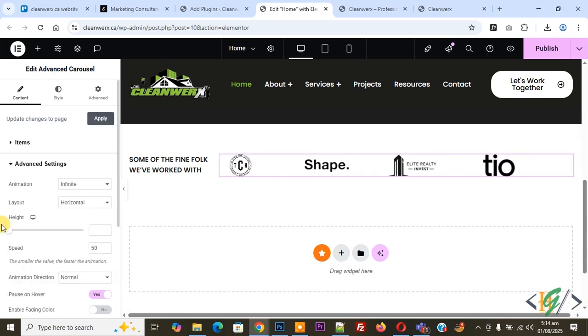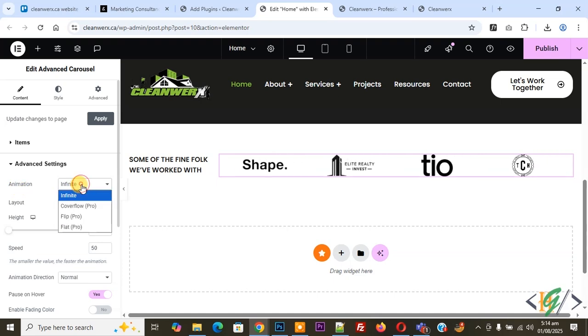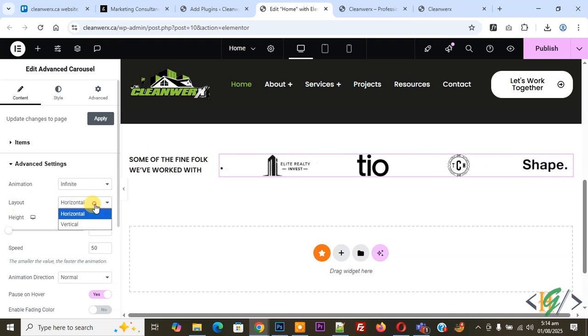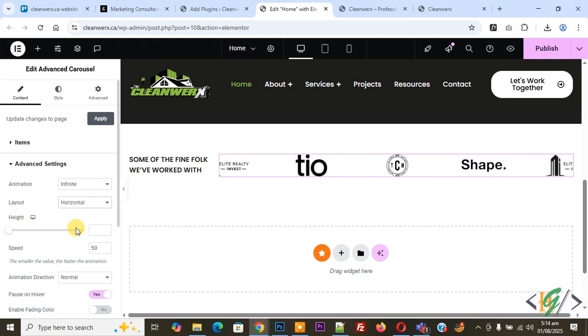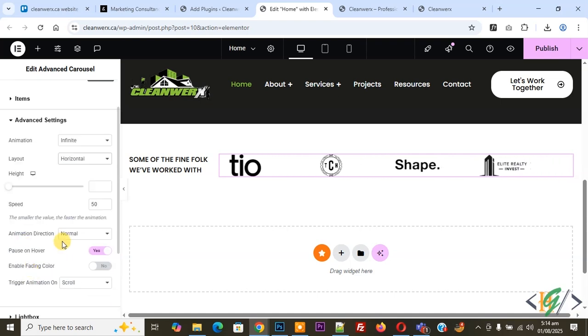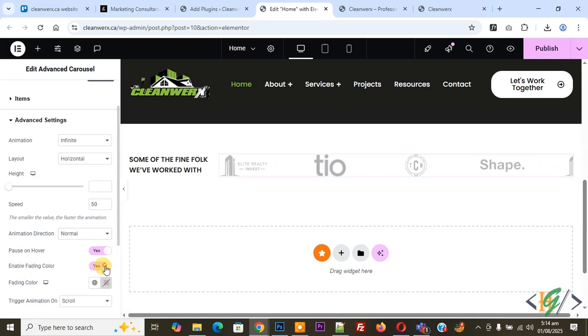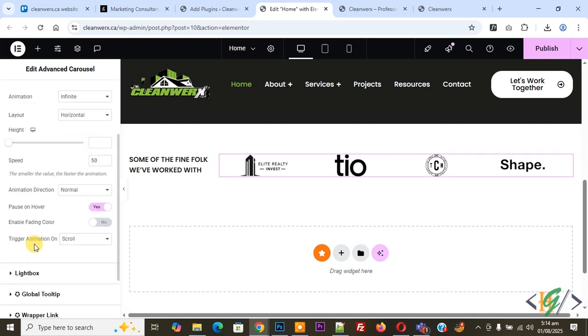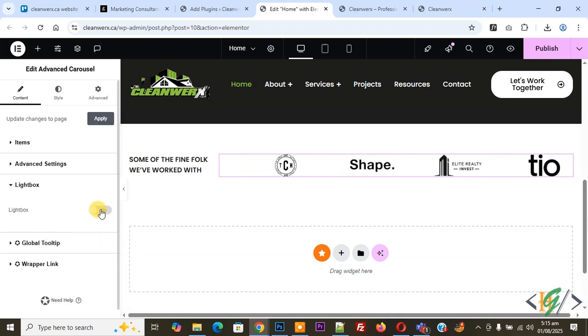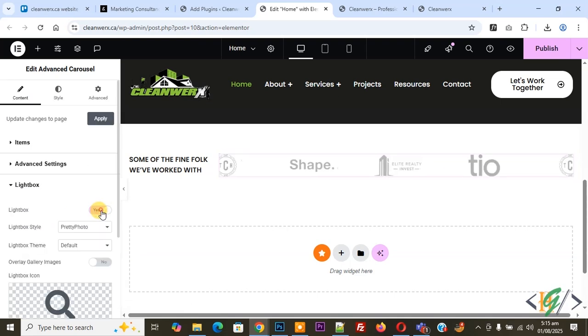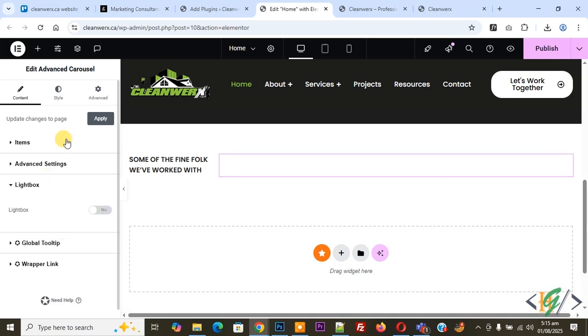Now you see advanced settings, so click on it and you see animation, infinite, layout, horizontal, vertical, height. You can set speed, animation direction, normal, reverse, pause on hover. Now you see enable fading color, so it's up to you. And then you see trigger animation on scroll. Now you see lightbox. If you want you can open the image when the user clicks on it, so it's up to you.